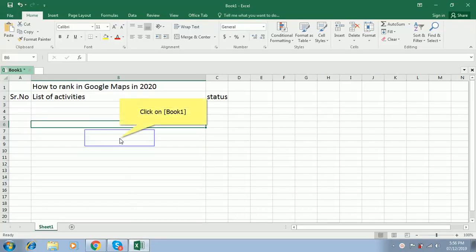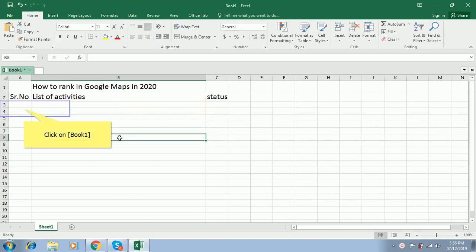Hello friends, today I'm going to teach you how to rank in Google Maps in 2020. So what is the first step here?